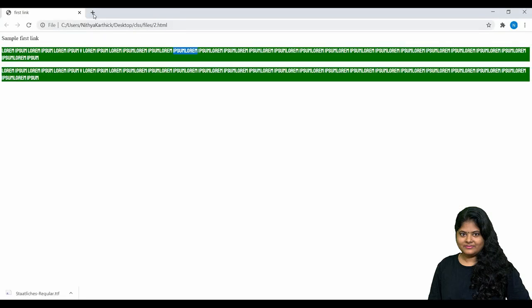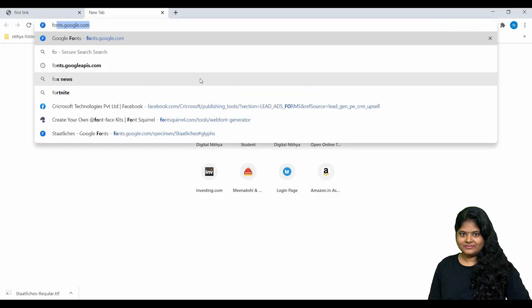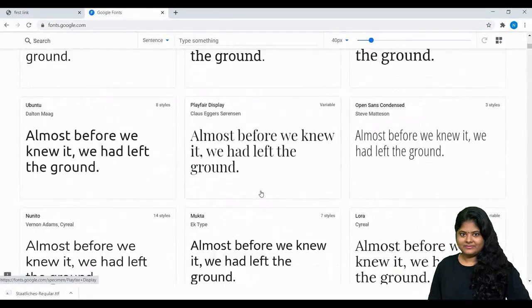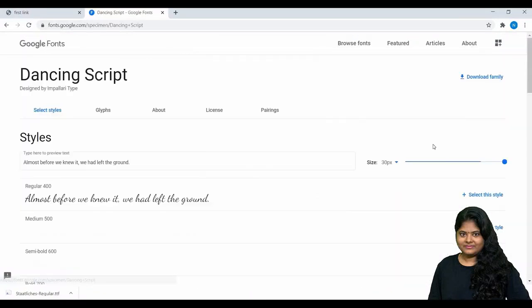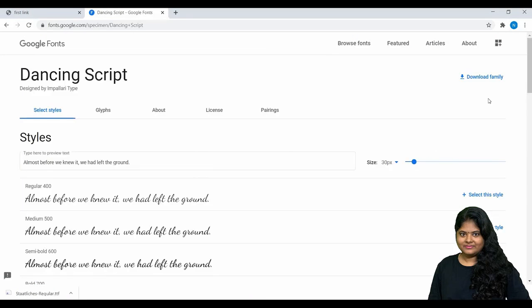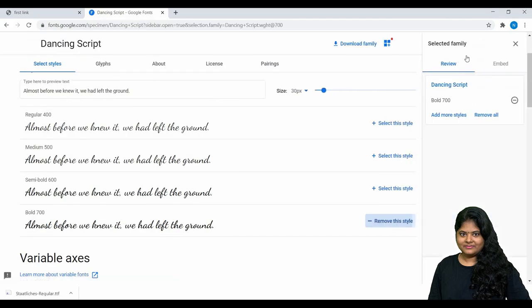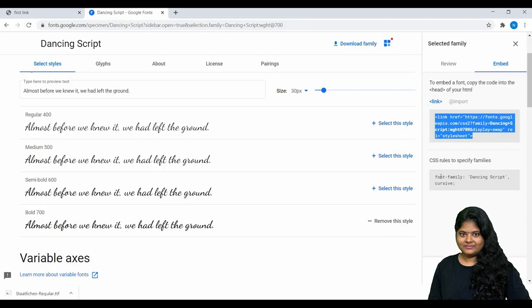So for that you go and open the same fonts.google.com. So you just select whatever font you want. So I'm just selecting this so that we will see a different view. So here I am selecting this, right? So here I have this font, right? So click on that and copy this link, or you can use this like this, okay?